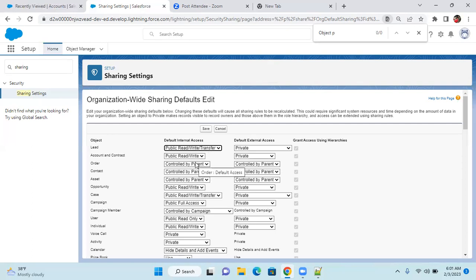Controlled by parent is when there is a master detail relationship. Remember, you guys have learned about master detail. Everything will be managed by master. Remember, the owner field was not there on the child. It was present on the master record. And the master record was handling the permission for the child record. So order will have a master detail relationship with another object, and that other object will be handling it. So that's the reason it is controlled by parent.